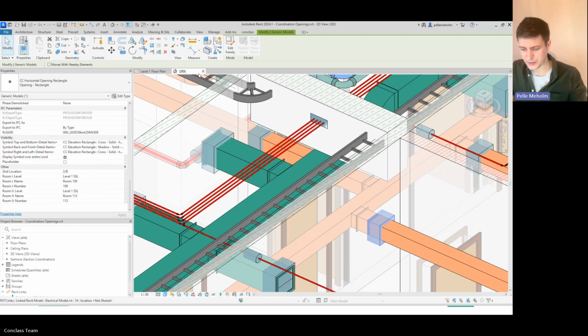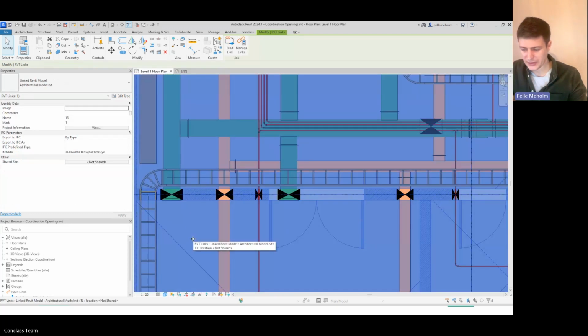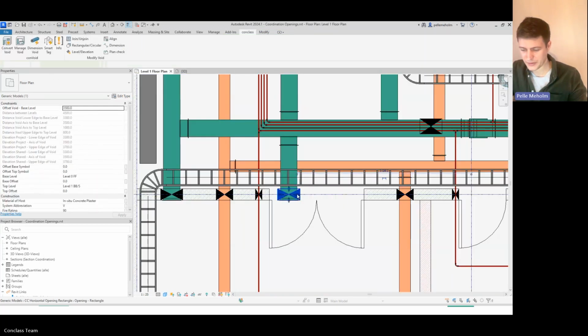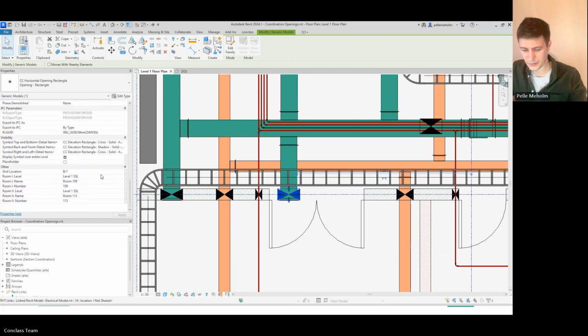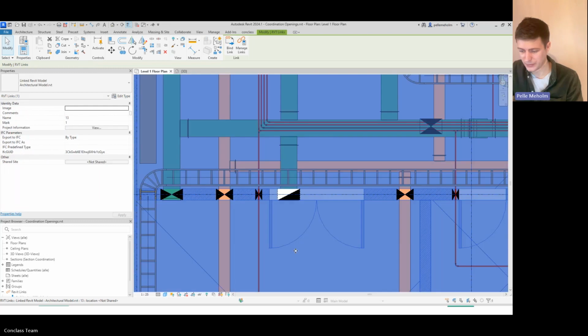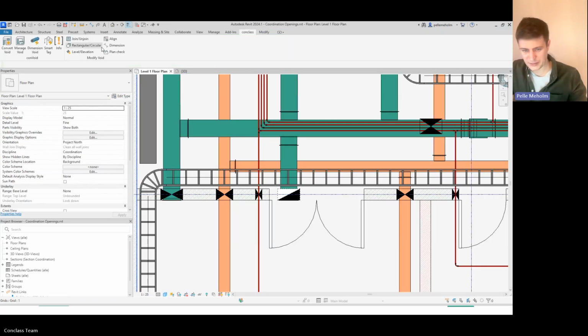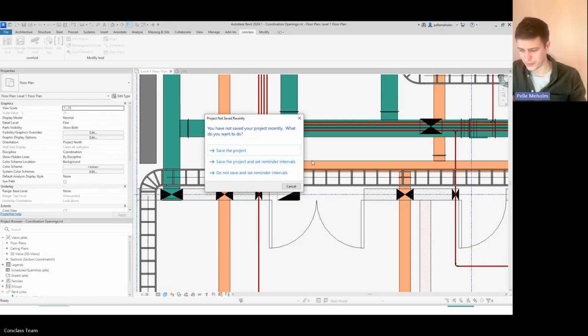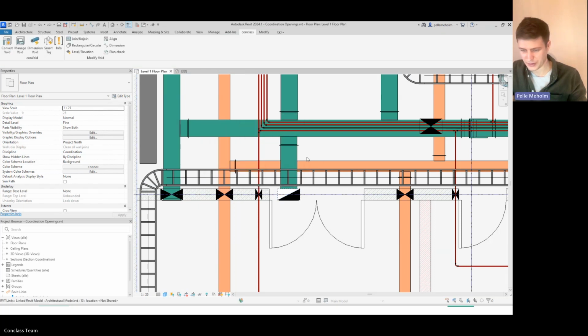When I switch to a 2D plan, we will see the openings as symbols, and we provide different symbols, meaning you can also change the type of symbol if you prefer maybe a symbol like that. So we have around 30 different symbols you can use.